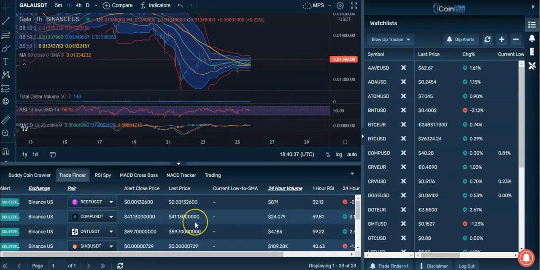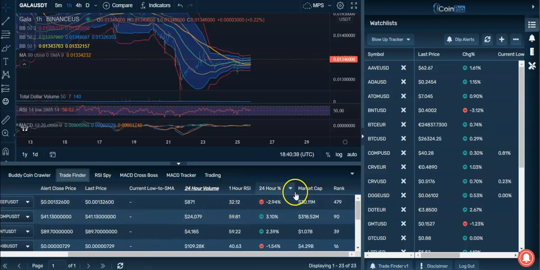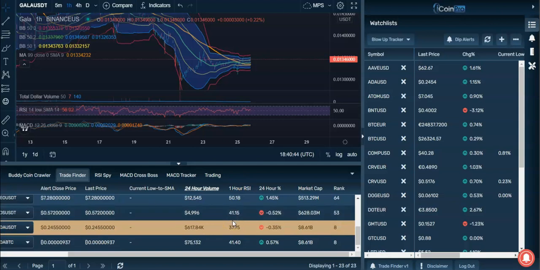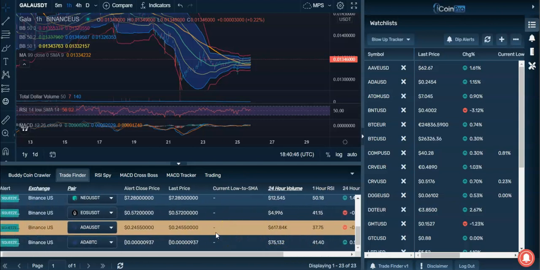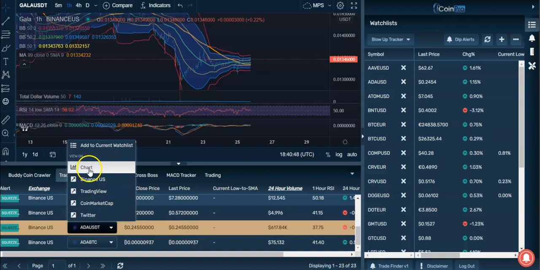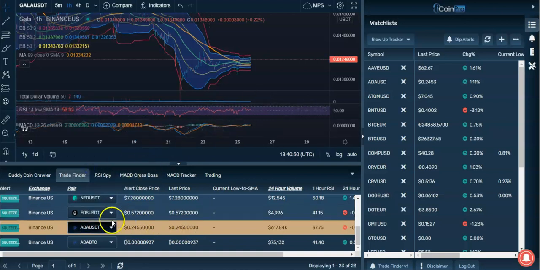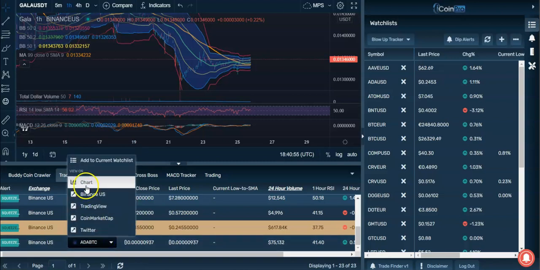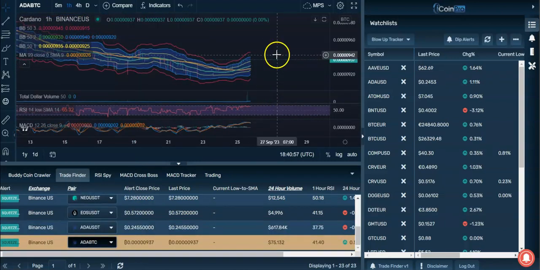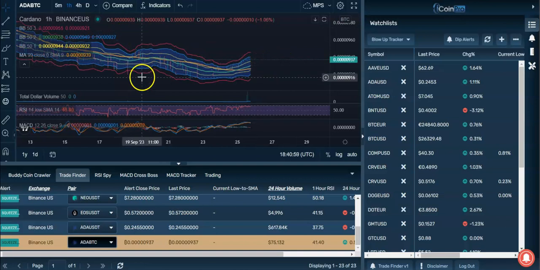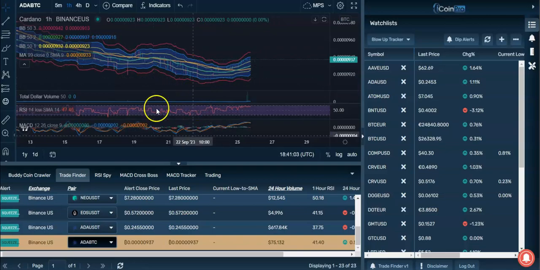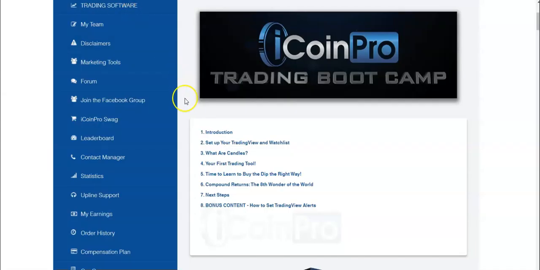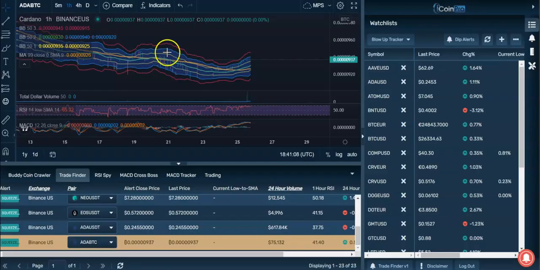Okay. Now you can also see the RSI right here, right? So you can go in here and just see which one has the lowest RSI, and then go look at that, and then go see if that's a trade. Okay. All right. So that's how you can trade on Binance very easily using this iCoin Pro education and this iCoin Pro portal.